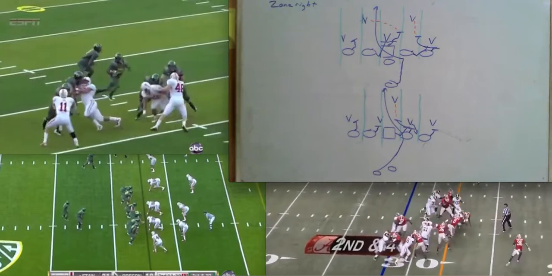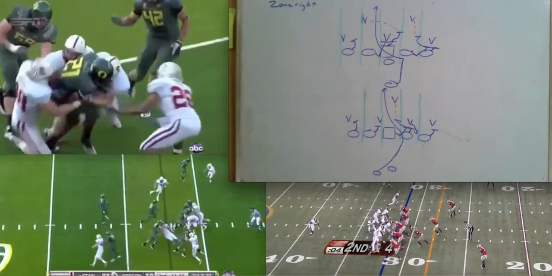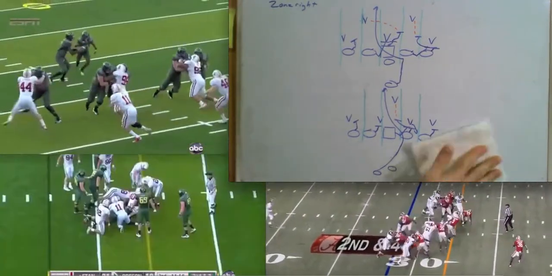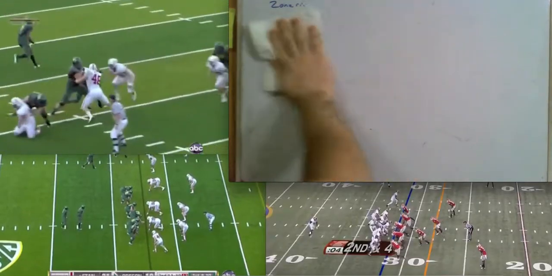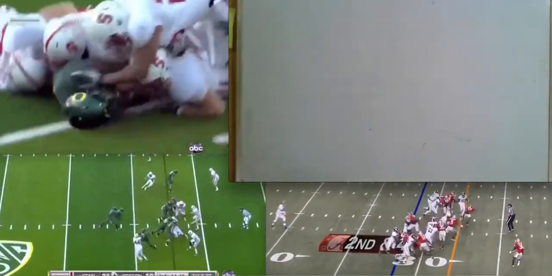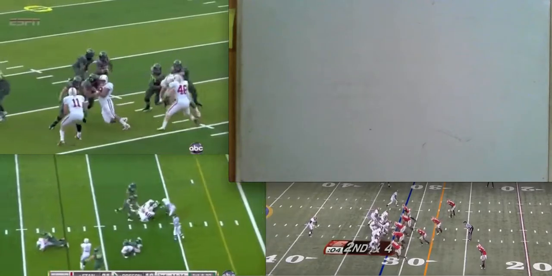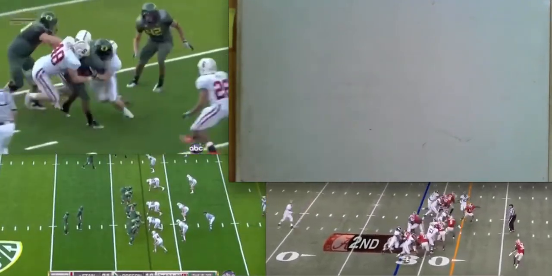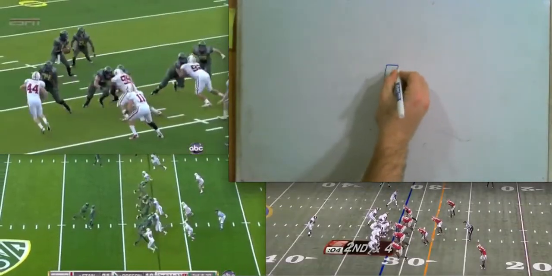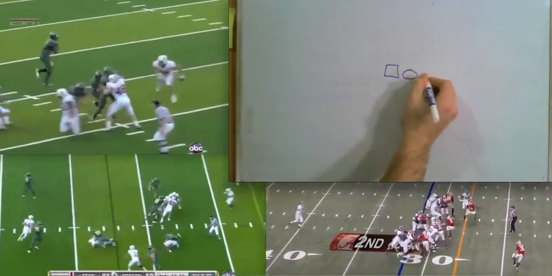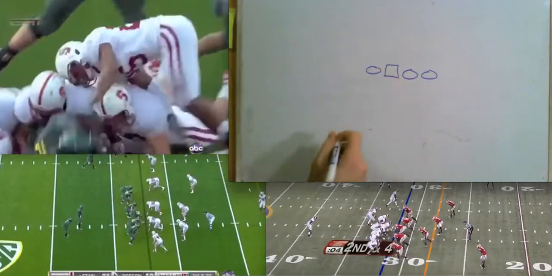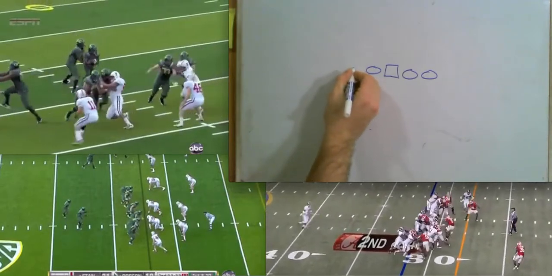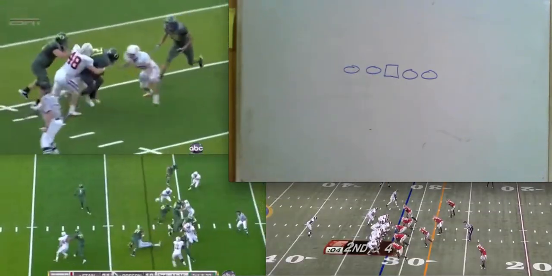And then inside zone has a lot of variations in particular. So we kind of go over the basics of zone. Again, you block your zone, step play side, block whatever is there, create as many double teams as possible. But inside zone has a ton of variations, mostly because, as you saw in those first examples I had, there were only 5 blockers. You could do a lot with the other players on the field.